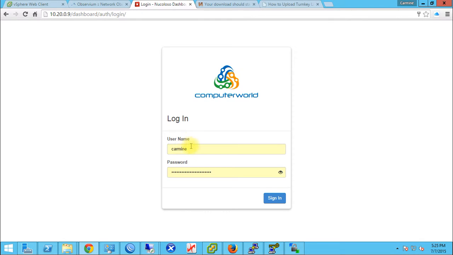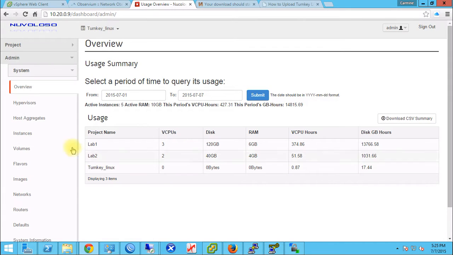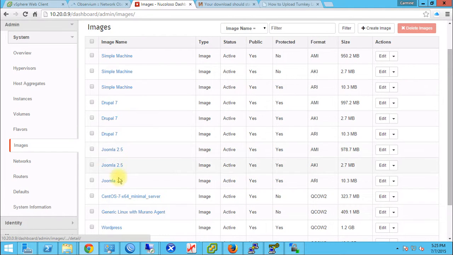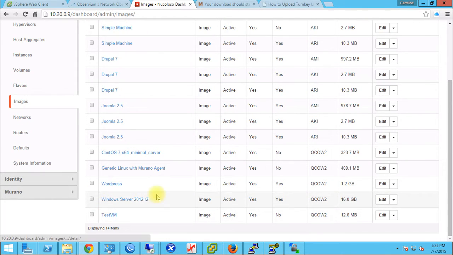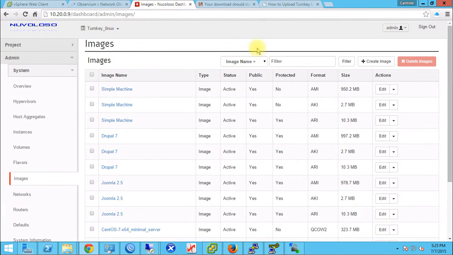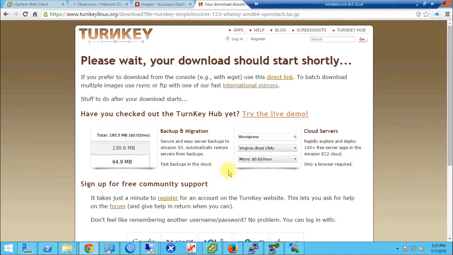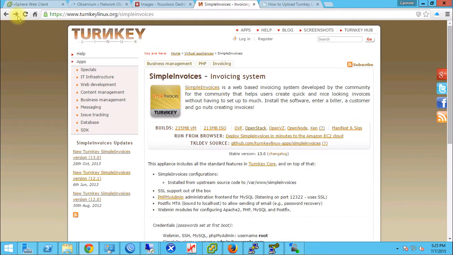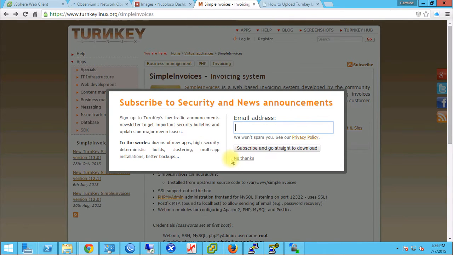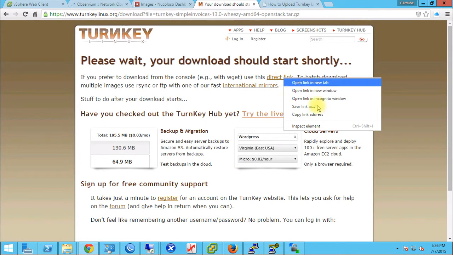Okay, so I'm going to first log in as admin, and under the admin tab, I'm going to go to images, and I'll show you the images we have there now. Simple machines, Drupal, Joomla, CentOS, WordPress, and some others here. So what we are going to add to this today is Simple Invoices. Okay, we're going to copy the link address.